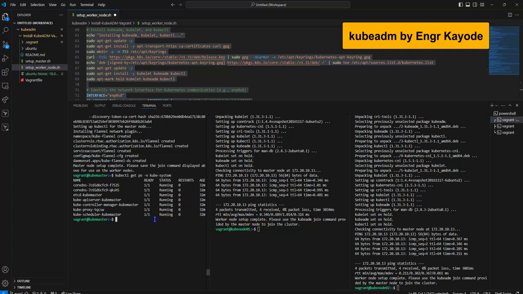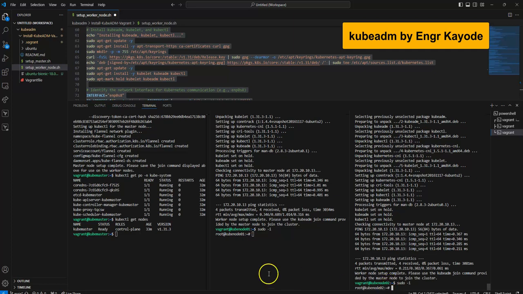We can also do kubectl get nodes, just to see. Now we can see that the two worker nodes have not joined the kube master, which is the control plane. So now we will need to get our command. We need to change to root. Let's change to root using sudo -i. So we are in root now. We'll do the same thing here, sudo -i. So we are in root here too.